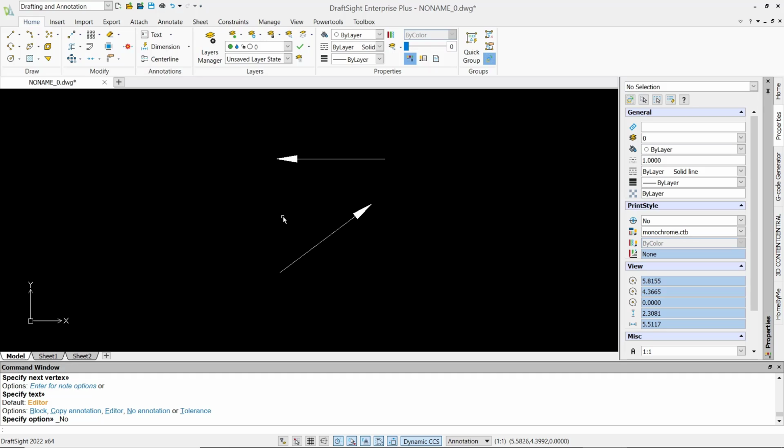Okay, that's it for the basic tutorial on how to create an arrow in DraftSight.